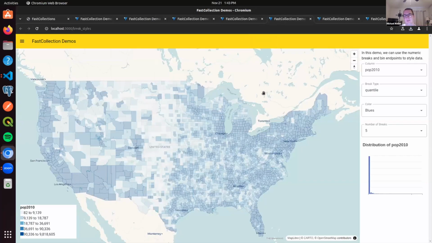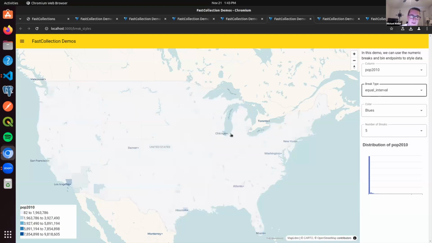Another demo here, this is using more of the bins, the numerical breaks endpoints that are available as part of this API. And what I have here is by using the numerics endpoint, you can pass in different break types. So quantile, equal interval, heads, tails, and Jenks. And this will go back to the database and recalculate how to distribute that data, which I can then use to pre-populate this legend. And I can pass in different numbers of breaks that will keep going back and requerying the database to look at that.